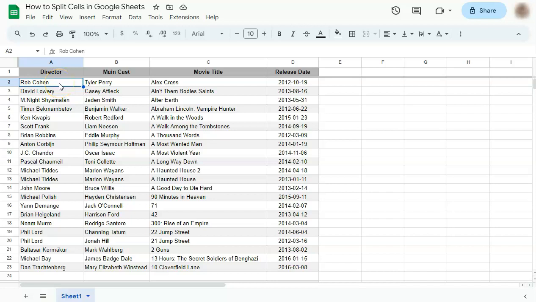In today's video, I'm going to show you how to split cells in Google Sheets. Splitting your cells makes your data easier to read and analyze. So here's how to do it.